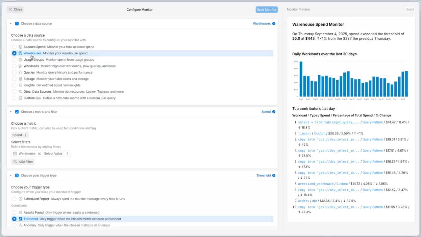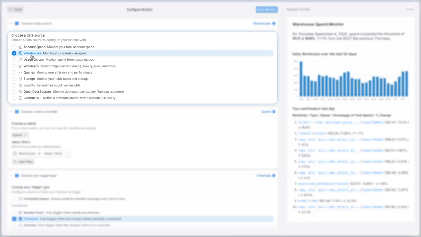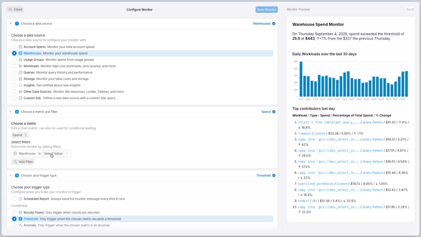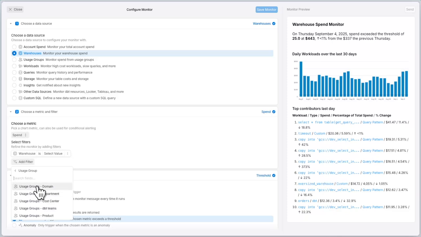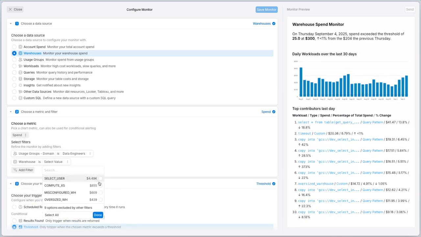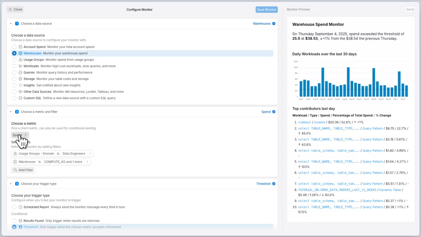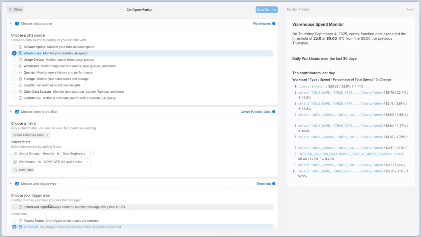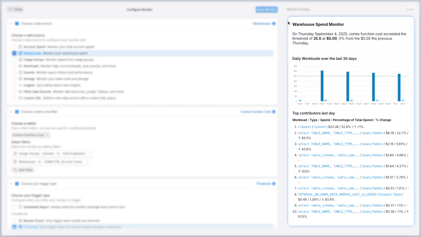In Section 1 of the monitor template, let's leave the data source as is. But it's important to note that we can completely diverge from the template by choosing any of these other data sources. Please spend some time getting to know what options are here. In Section 2, I want to filter by usage group, as I'm really interested to see how much the data engineering team is spending on Cortex. So then I also need to change the metric to Cortex spend. You can see the preview on the right is already starting to update. Maybe the bottom half of the table doesn't make sense yet, but we'll fix that later.